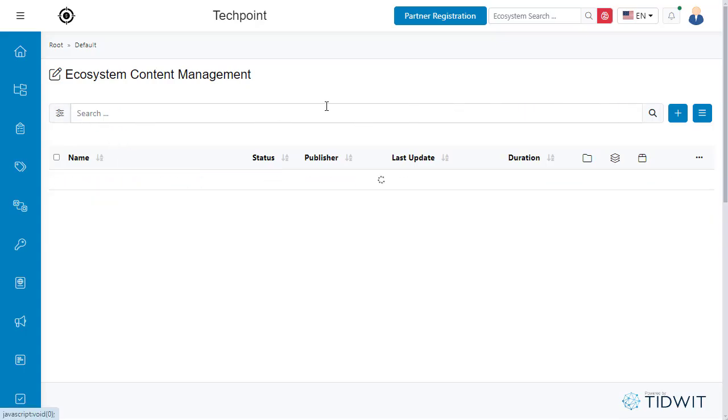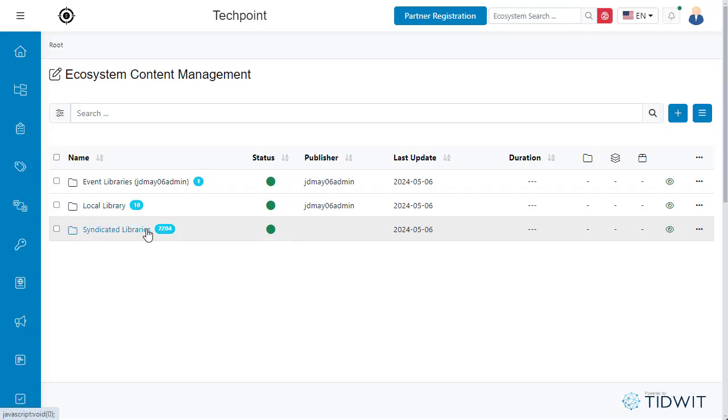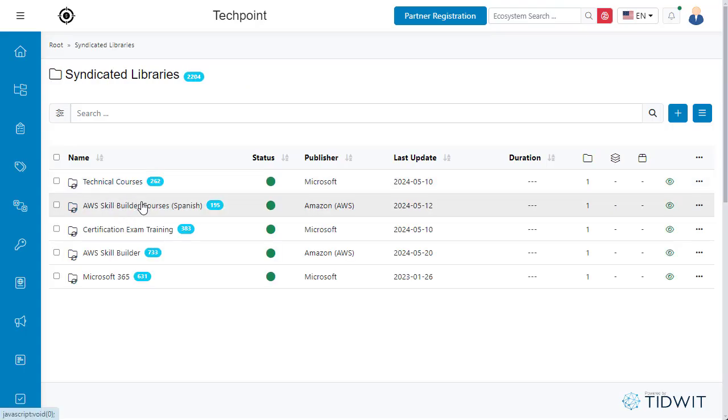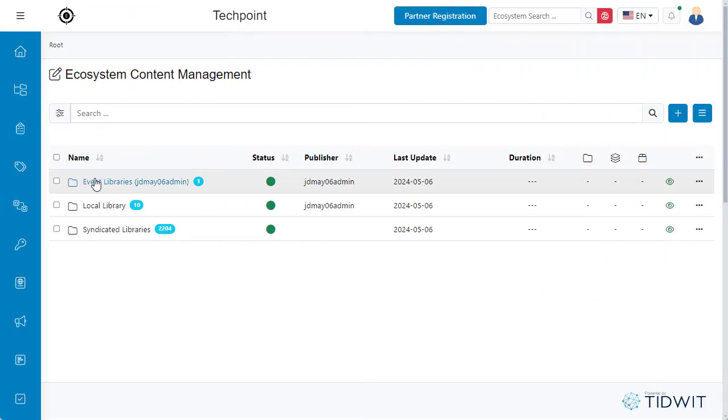Below the search bar, you'll see a comprehensive list of all the content available on your node, including libraries, learning paths, bundles, content items, and assessments. Library items are listed by default with 8 columns: name, status, publisher, last update, and duration. The last 3 columns show how each item is mapped to libraries, learning paths, and/or bundles.